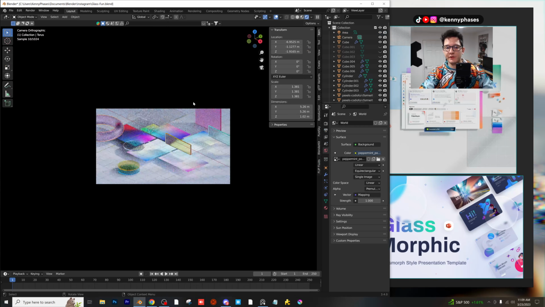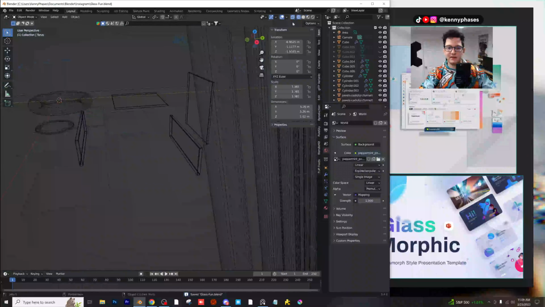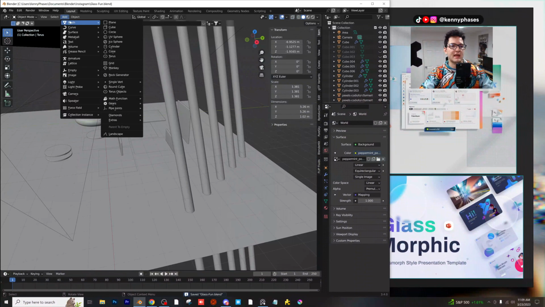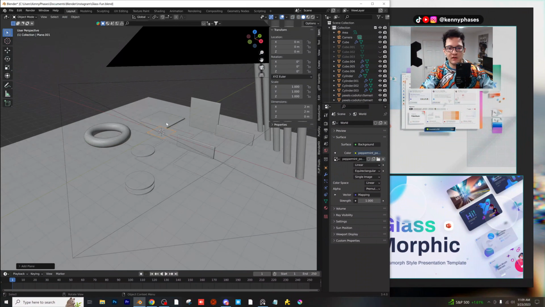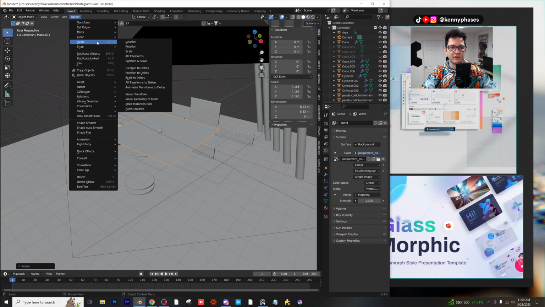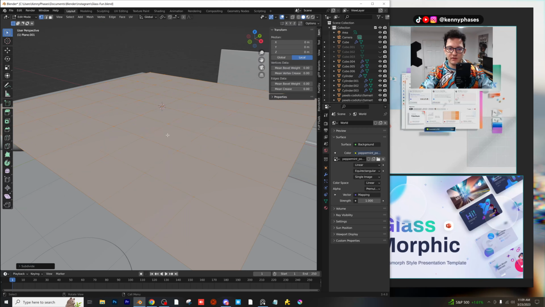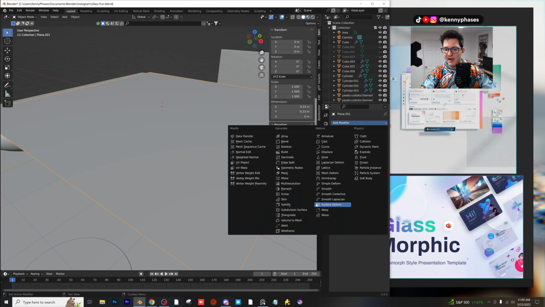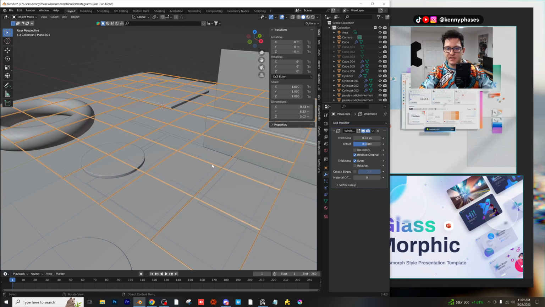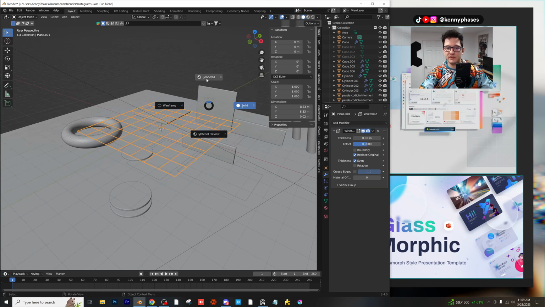Let's add in that little grid feature I was talking about earlier. Let's go back to solid view. Let's add in a mesh plane. Just scale it up a bit. Object, apply scale. Tab into edit mode, subdivide this a few times, and then just add a wireframe modifier. And just like that, we have a nice little grid to work with here.